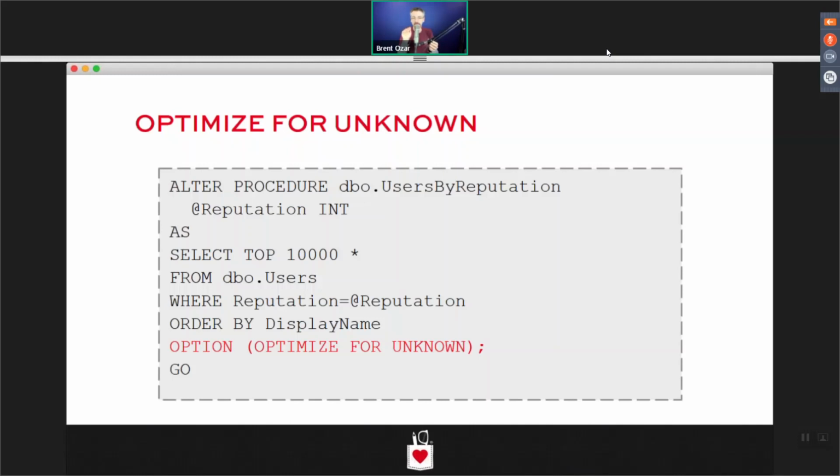Now I'm into the list of things where I only get one execution plan, and it has to work for everyone. Maybe that density vector works for you. Like maybe in your case, you actually want to optimize for the average reputation. That's what this hint does. Optimize for unknown says, yeah, it doesn't matter what parameter comes in here. I'm just going to optimize for the average one, no matter what.